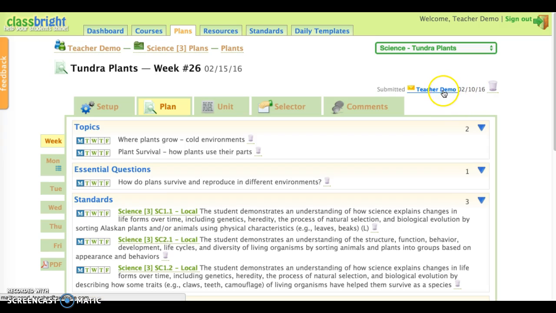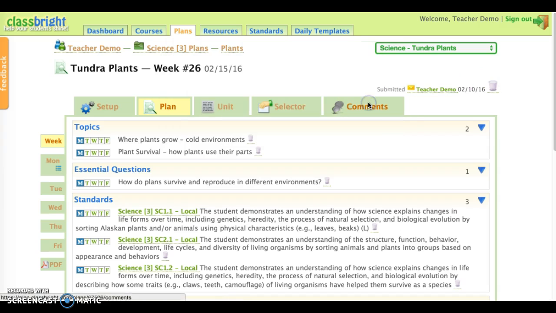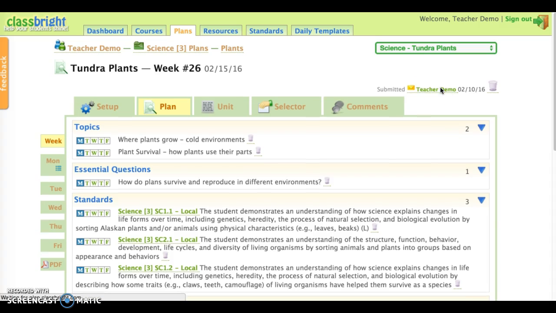If you want to unsubmit, say, oops, I didn't mean to do this, I don't want my supervisor to see this yet, I hit this, and I've unsubmitted it. I've taken it out. My administrator will not see this in their dashboard. I'm not ready to submit it yet. But if I am and I'm ready for them to look it over, I go ahead and do that.